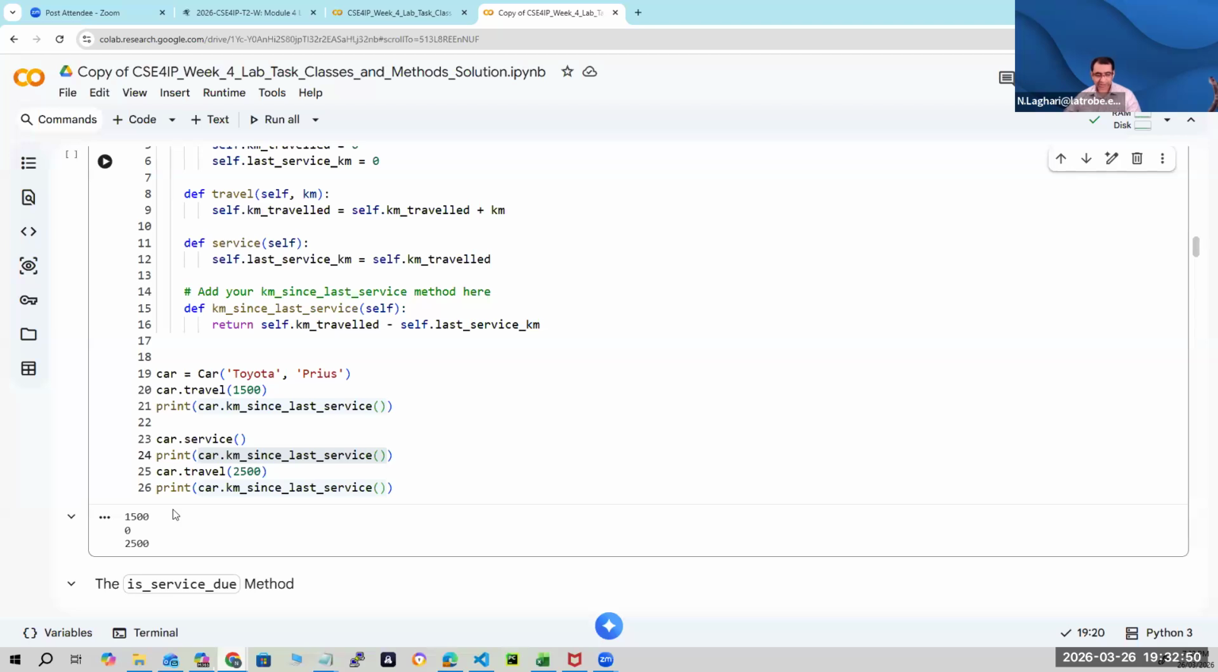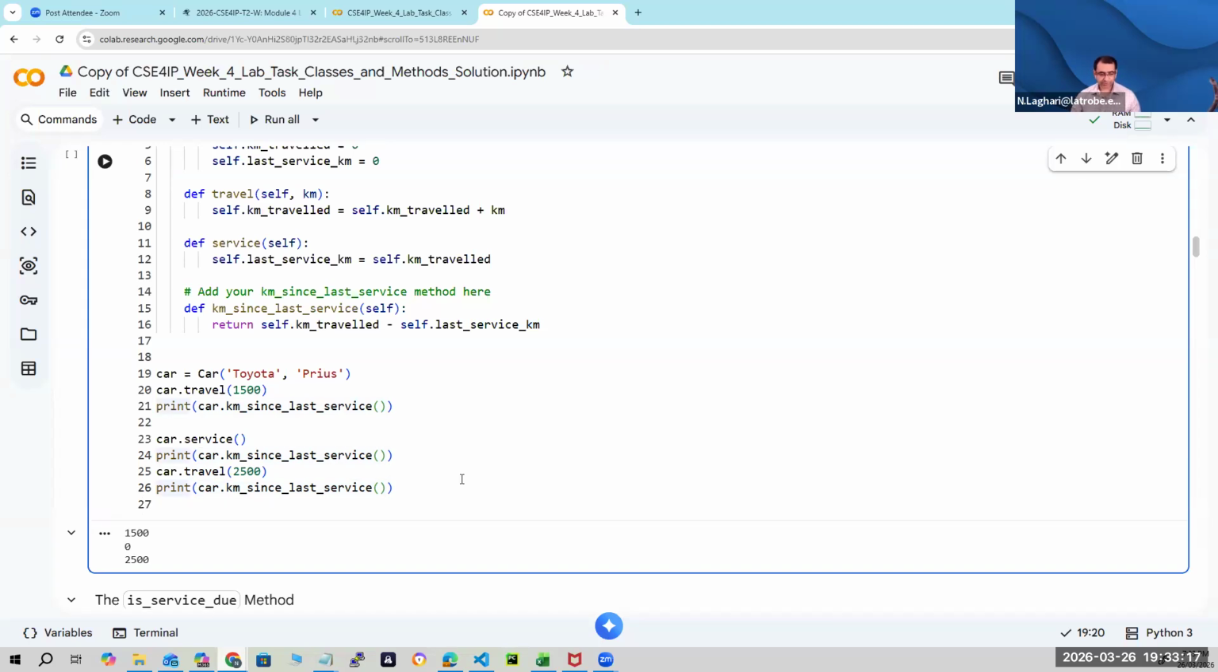Because immediately after the service, we have called that function, and it says that since the car was last serviced, only 0 kilometers have been traveled. And later we drive the car for another 2,500 kilometers, and we want to see how many kilometers we have traveled.